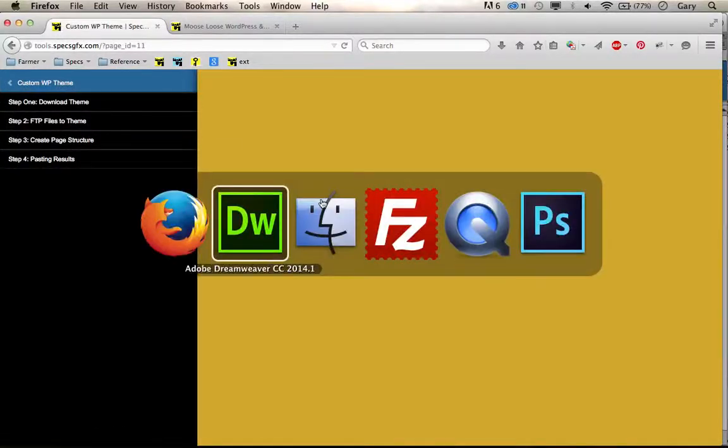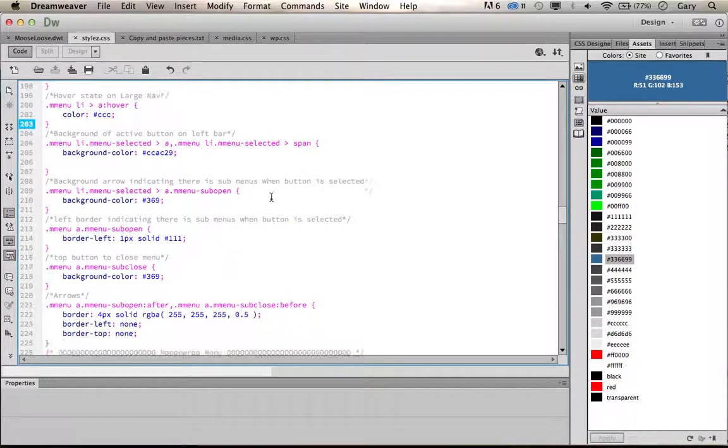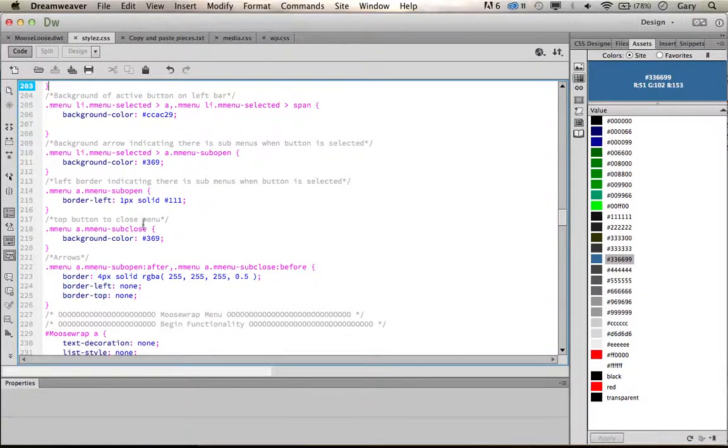We can change that. You go down here. Okay, let's see. Background arrow indicating there's, nope. Left border, nope. Top button to close menu. Right now it's blue. Let's change it to that yellow.